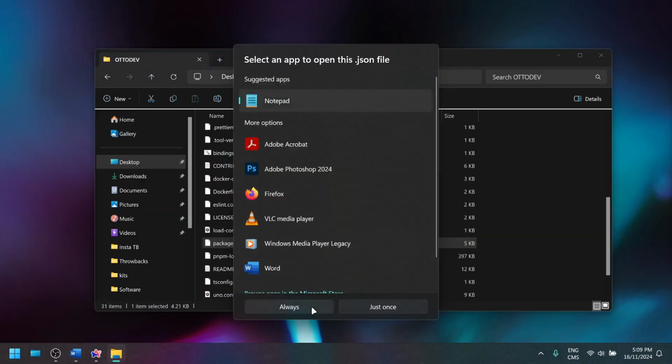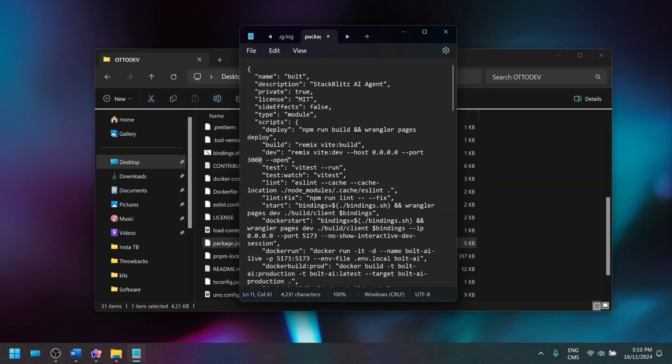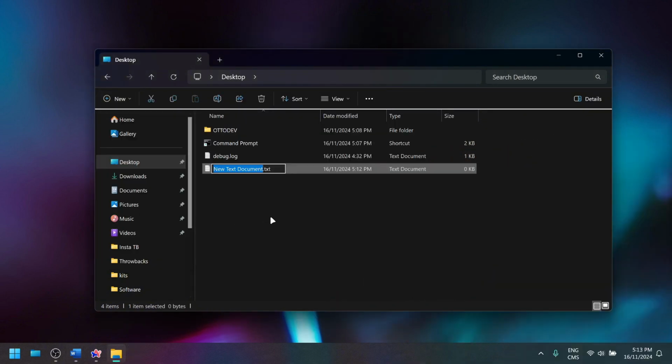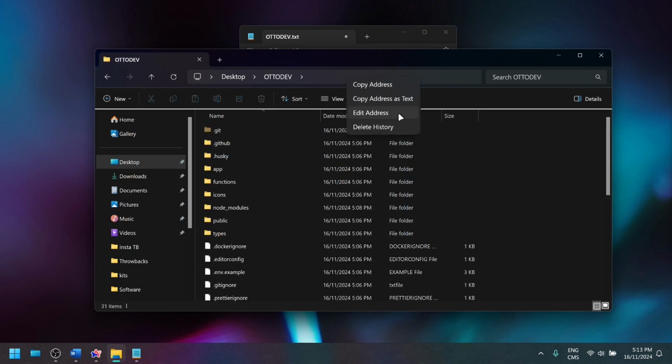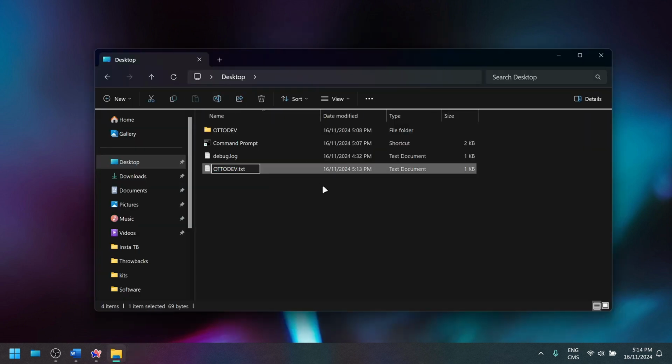Find the package.json file in your ottodev folder and get yourself ready to mod it. Locate the dev script and paste the code from the guide document. Replace 3000 by your local host number. Now, we will create a startup script so you can feel like a proper developer. Create a new text file on your desktop and name it ottodev. Paste in these magical lines and add your ottodev folder path. Rename the file extension to .bat and you can now launch ottodev with a double click.